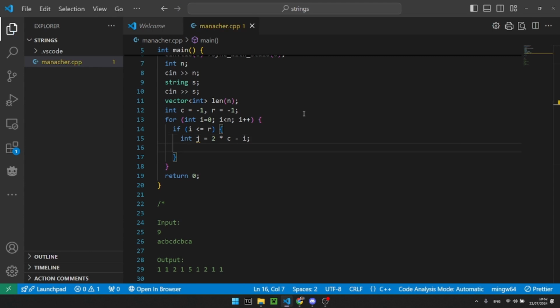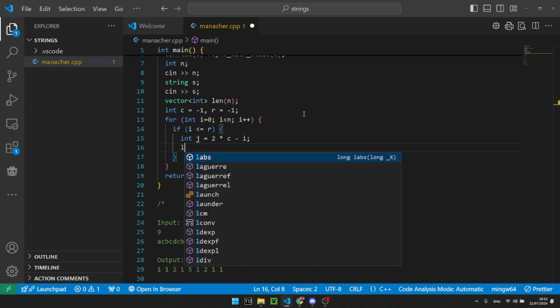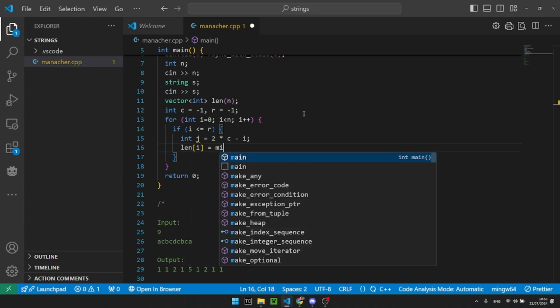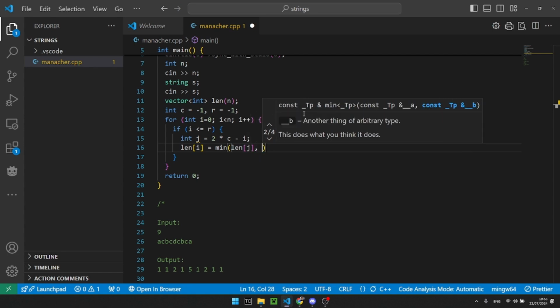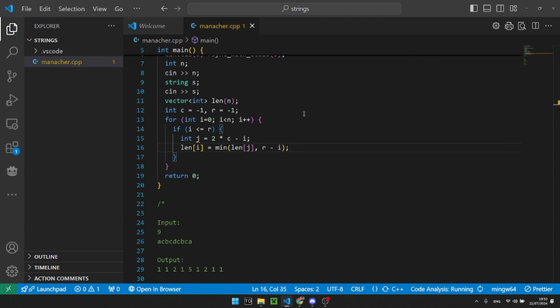And this mirror image is always guaranteed to exist if we're within the palindrome, because otherwise the palindrome wouldn't exist, because there has to be an equal character on either side of the center. And now we can initialize len I to the minimum of whatever len j is, which is the mirror image, or the distance to the border of the palindrome, because remember, this is all the information we have, it's just what's contained within the larger palindrome. So we can only go at most to the border.